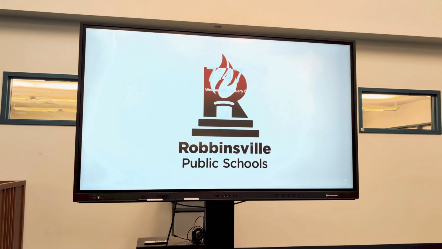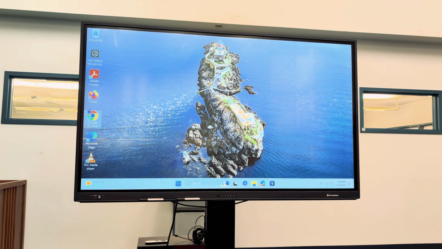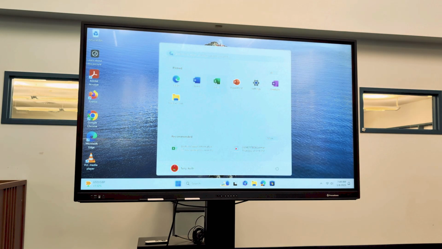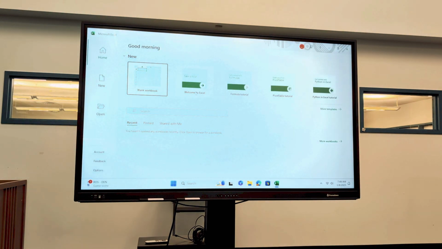At the splash screen, log in with your Microsoft account information, meaning the username should be your last name, first name, and the password was already assigned to you. From this point, feel free to use the device just as you would any other PC.